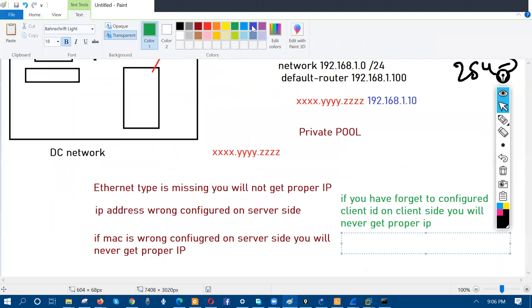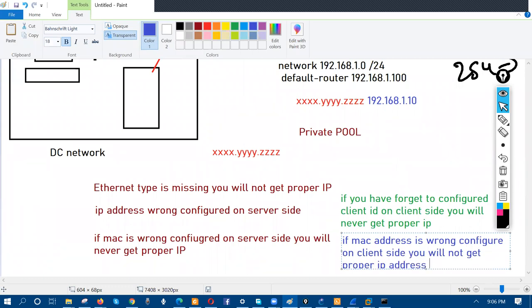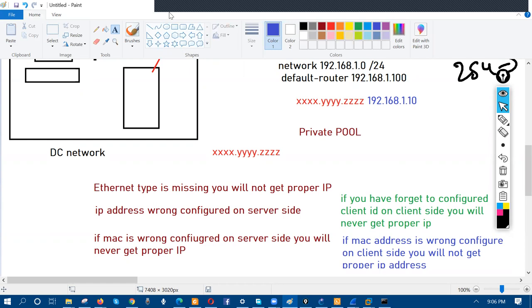So the fifth point is what? If the MAC address is wrongly configured on the client side, you will not get a proper IP address. All these other things are also there, except this one, nothing is there.